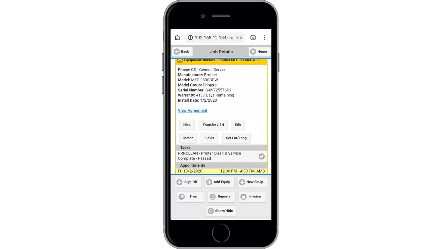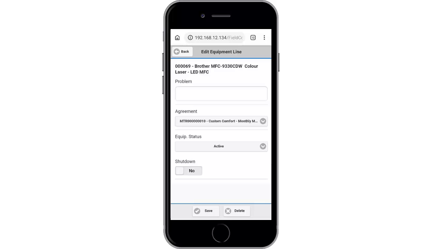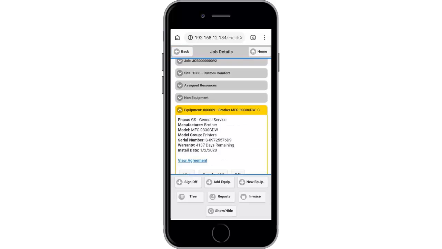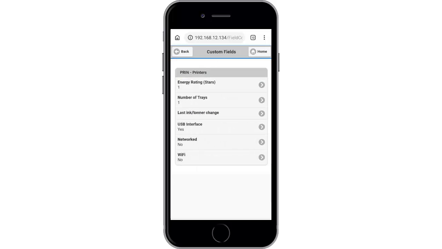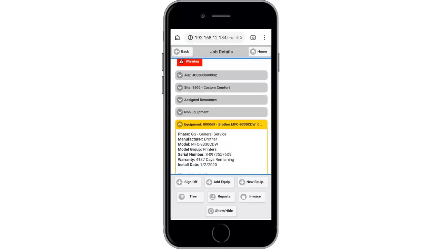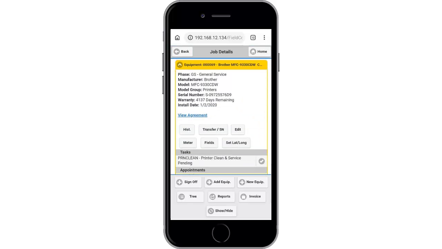If required, you can transfer the equipment record to another site. View or edit the equipment line, such as update details of the problem and where it is located on site. We can add a meter reading at the time of conducting the service. Custom fields can describe unique values relating to the equipment. We can set the latitude and longitude for the equipment.